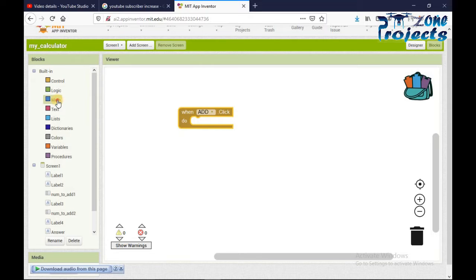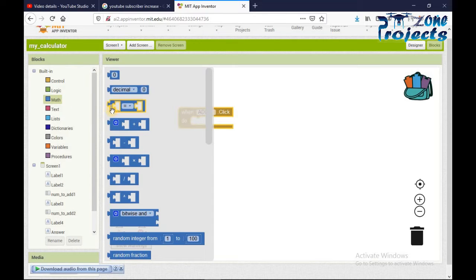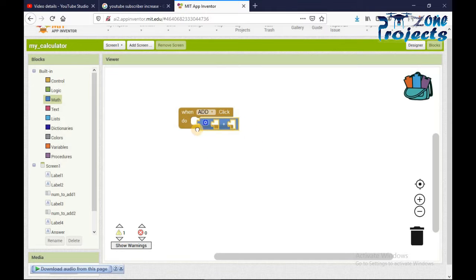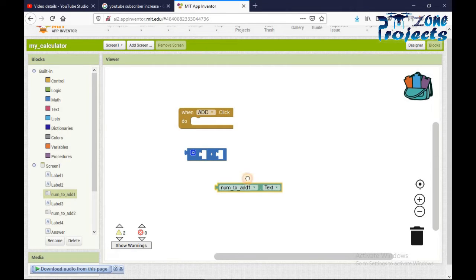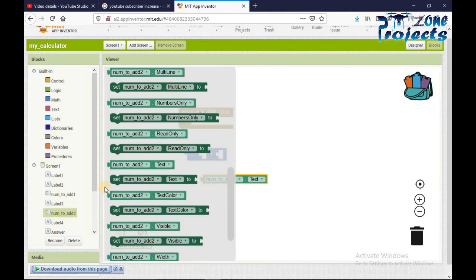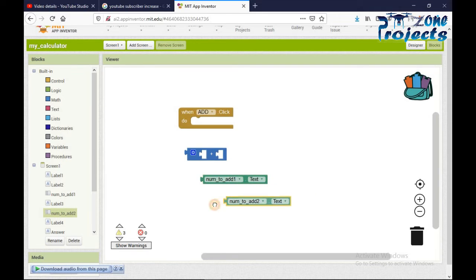By using the math block of addition, we are going to add the two numbers entered by the user. Now, pick the two labels where we have to enter the two numbers that are being added and arrange them as mentioned in the video.